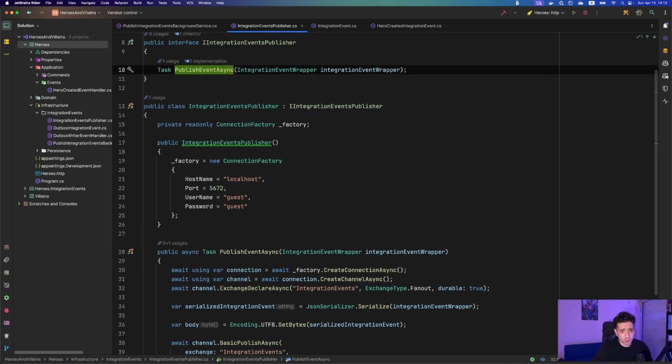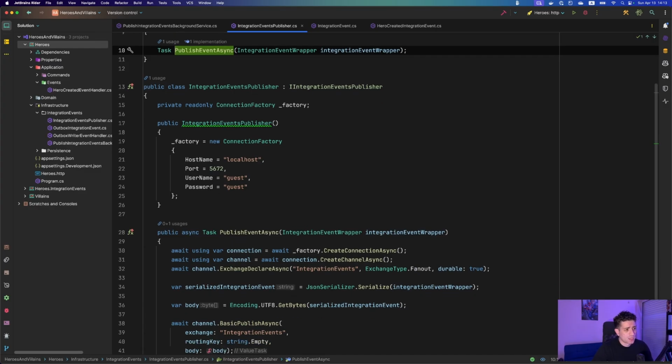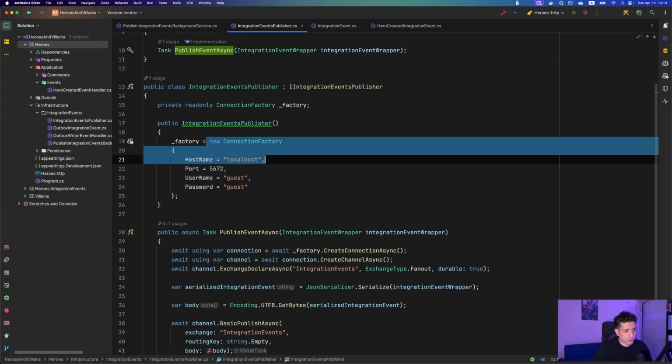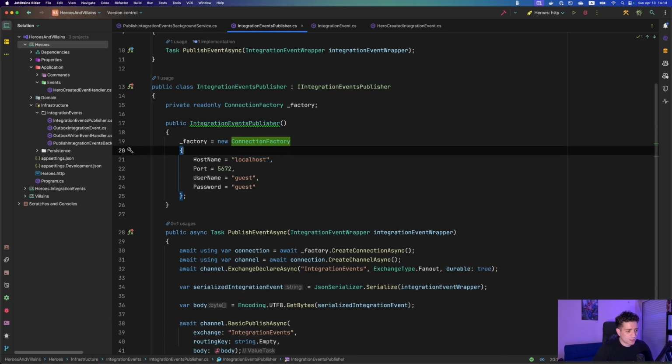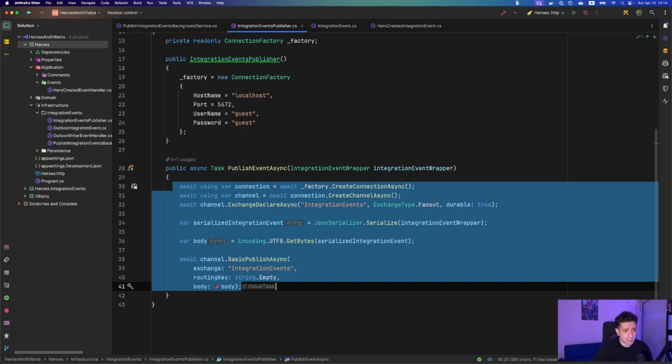I use RabbitMQ for my message broker. I just initialize a connection factory. I have hard-coded all the values. Probably you would inject some options instead of hard-coding all of that. But anyway, it just publishes that event.